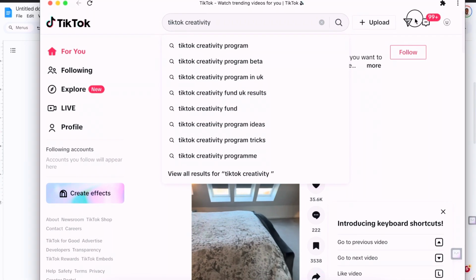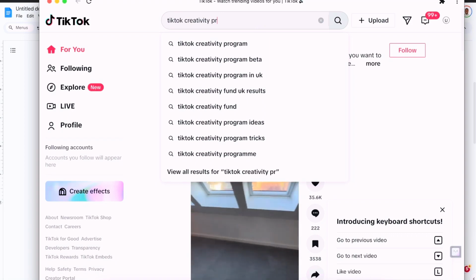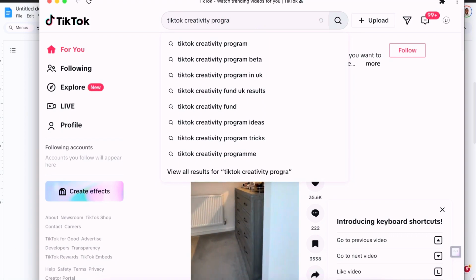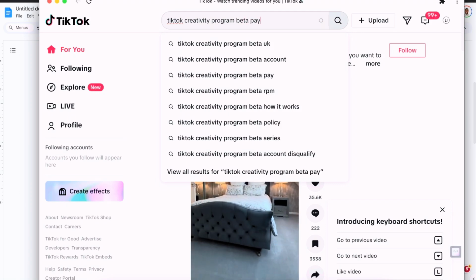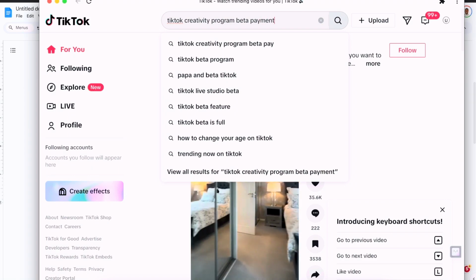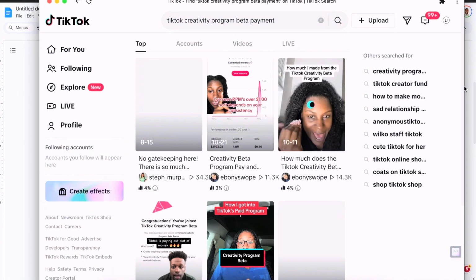So the first thing you want to do is go into the TikTok search bar and type in Creativity Program Beta or similar. So you could type in something like how much I got paid on the Creativity Program Beta or Creativity Program Beta payout, as long as the result is going to bring you a list of videos where people talk about how much they've been paid on the Creativity Program Beta.